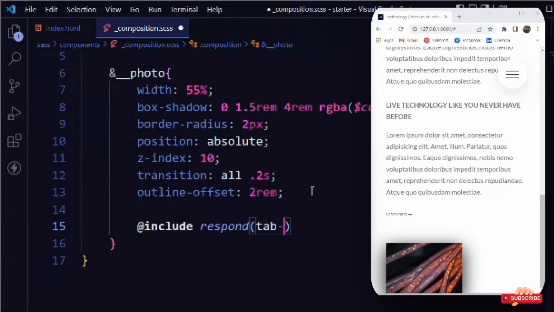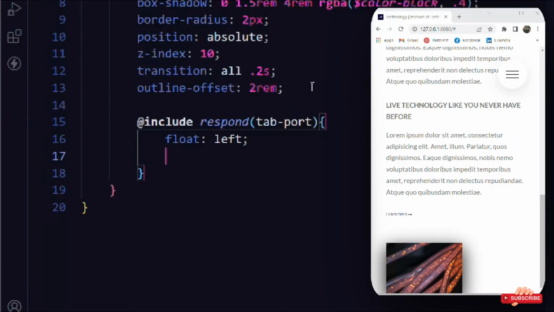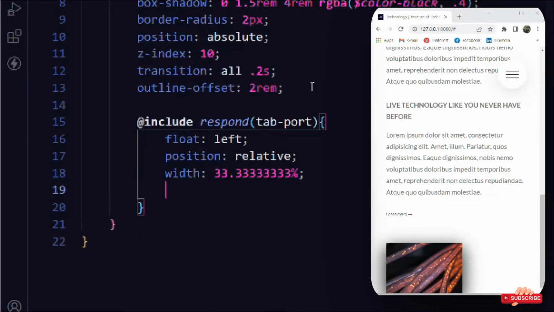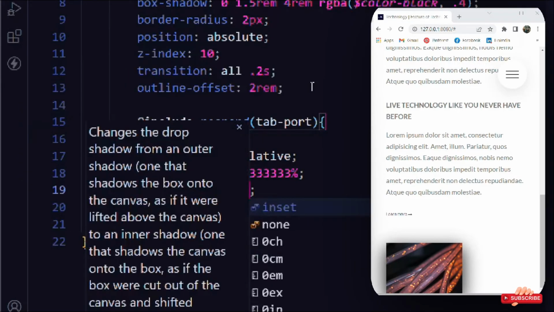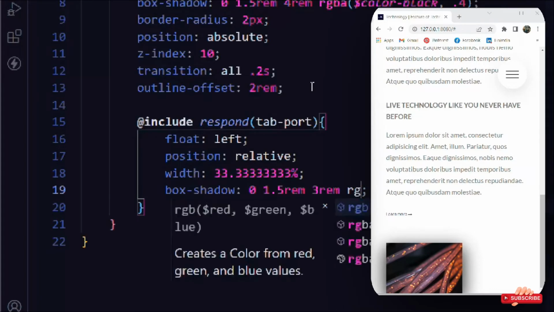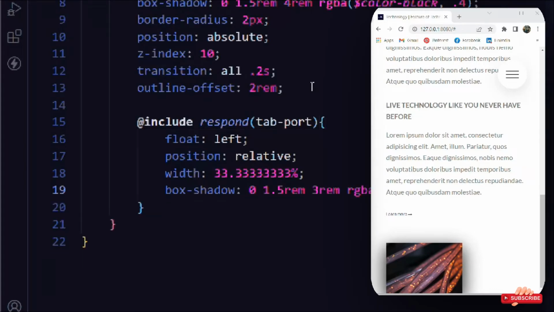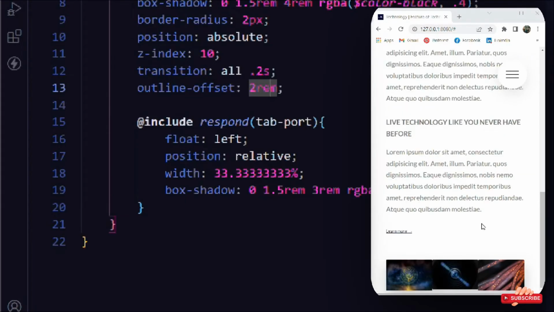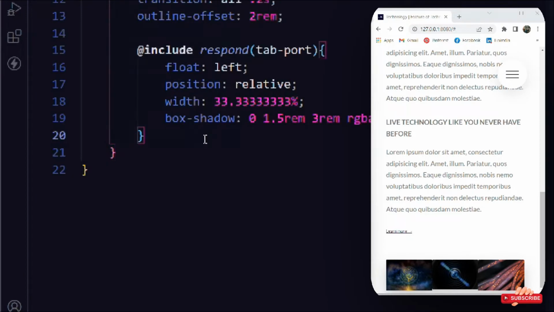So tab port, float is going to be left, position is going to be relative, width is going to be 33.333% because we want to divide equally, and box shadow is going to be 0, 1.5 rem, 3 rem, and our RGB color. So this will have a black and with opacity of 0.2. So you can see they are in one line because of 33.333% equally divided into all these images.